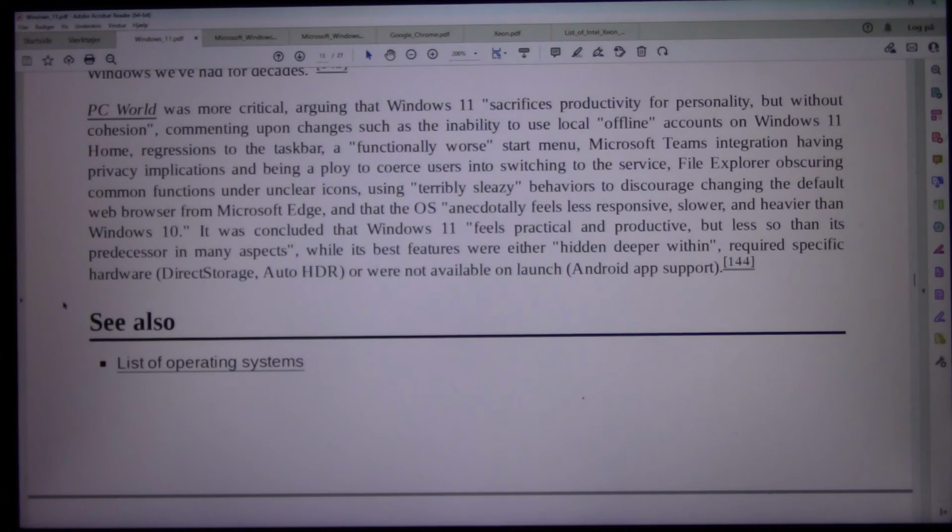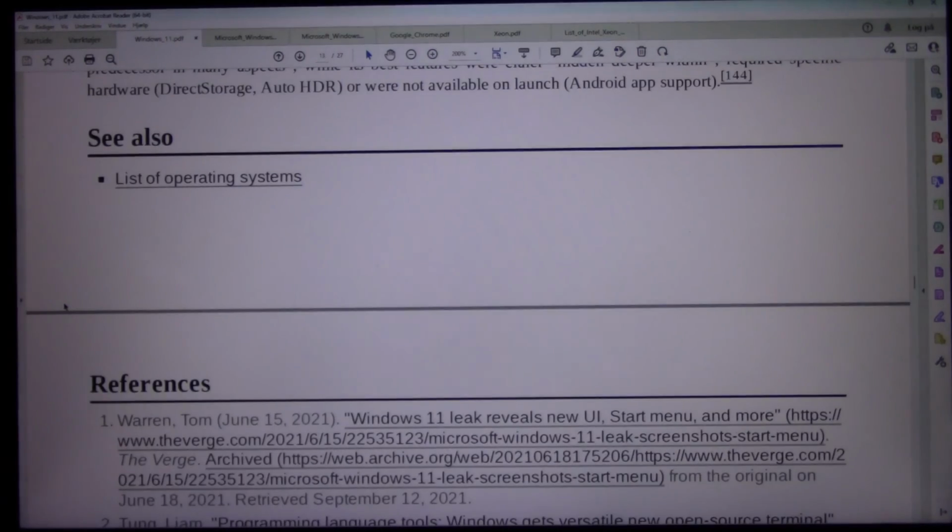It was concluded that Windows 11 feels practical and productive, but less so than its predecessor in many aspects, while its best features were either hidden deeper within, required specific hardware (DirectStorage, Auto HDR), or were not available on launch: Android app support. 144. See also: list of operating systems.